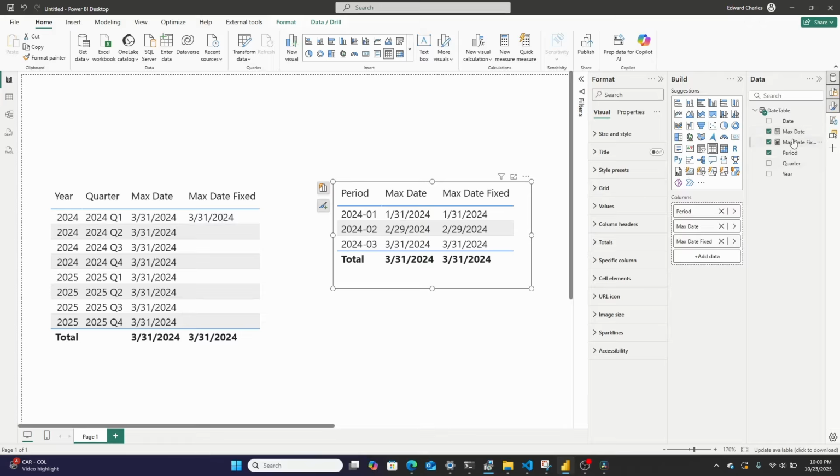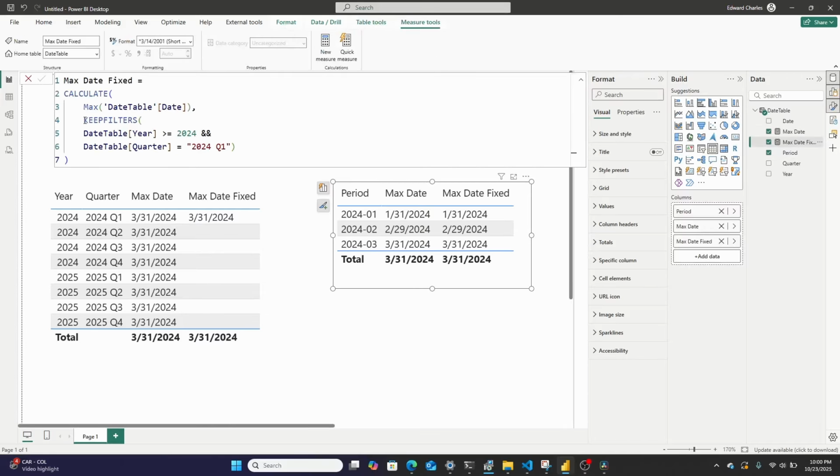So, what does this look like in practice? Well, all I had to do was wrap the filters in my CALCULATE with a KEEPFILTERS and the behavior fixed itself.